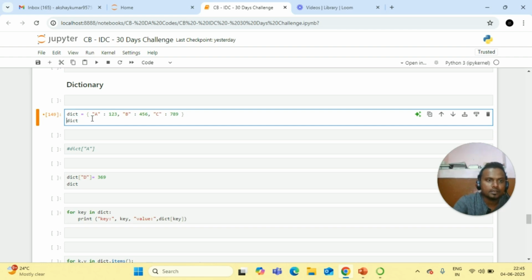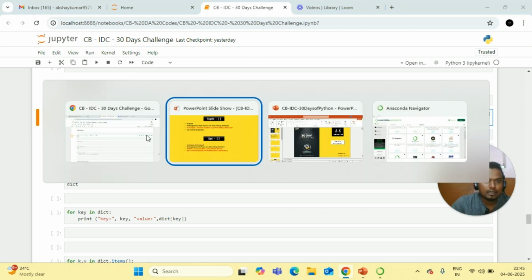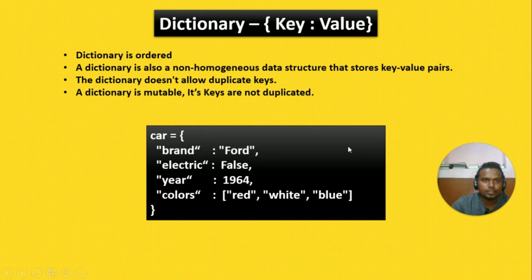Now let's go to dictionaries. Suppose I have a dictionary. Let's look at the explanation. A dictionary is ordered, and it is also a non-homogeneous data structure that stores key value pairs. Dictionaries don't allow duplicate keys. A dictionary is mutable and its keys are not duplicated.